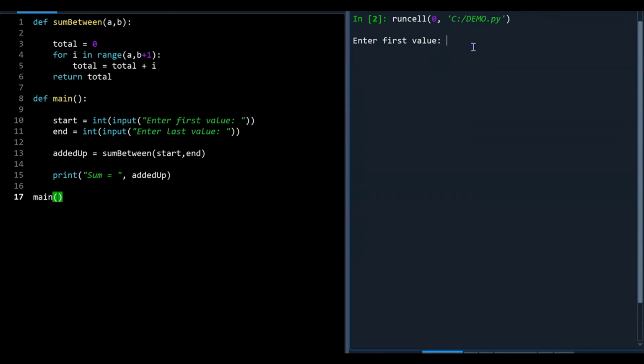Okay, so enter the first value, let's say 10, enter the next value, let's say 15. Okay, it says the values between 10 and 15 is 75. So what this program is doing is it's taking 10, substituting it in here, taking 15, substituting it in there, sending those values to the function, it's performing those calculations, and it's sending the result back to added up, and then my main program is printing it out. Okay, and if you did add up the values between 10 and 15, you would get 75.